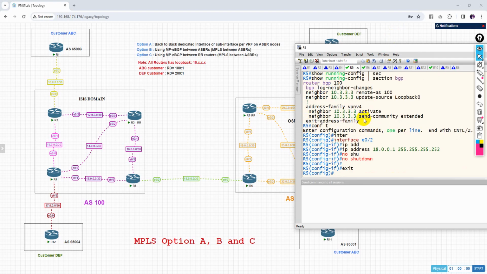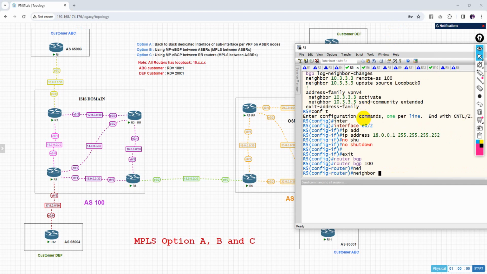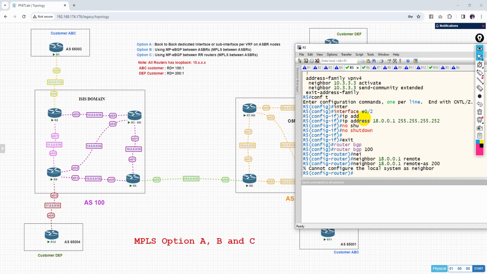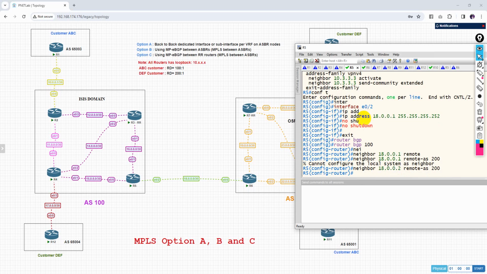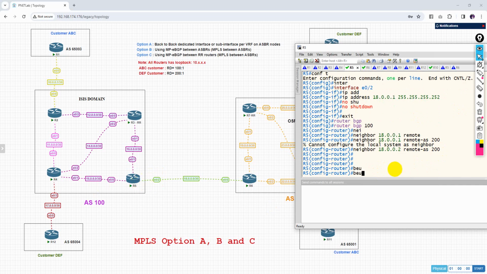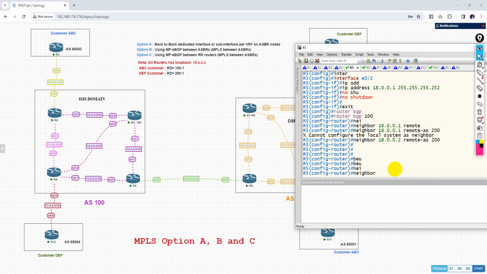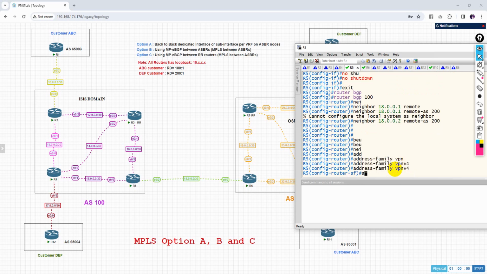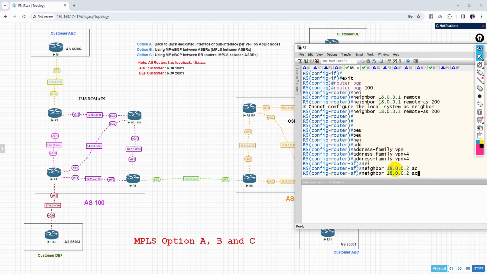Now I will configure the normal BGP. Router BGP 100, my neighbor is 18.0.0.2 in the remote autonomous system 200. Router 5. What's the problem here? Sorry, 18.0.0.2. Okay, this is the configuration for the BGP relationship. Then I also need to create the MPBGP here. I'm going to create the MPBGP neighbor under address family VPNv4, neighbor 18.0.0.2, activate.